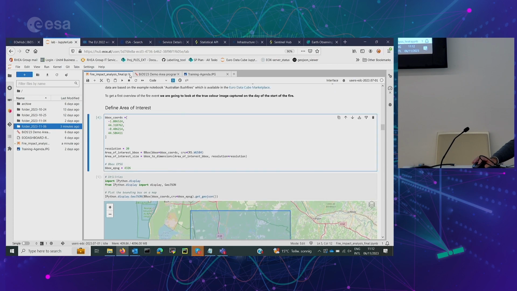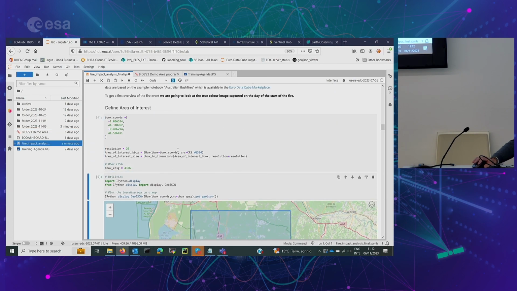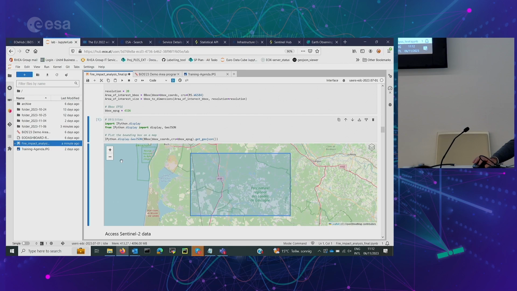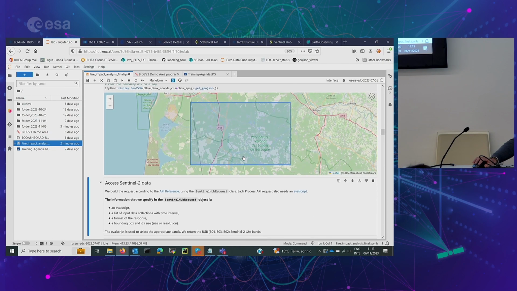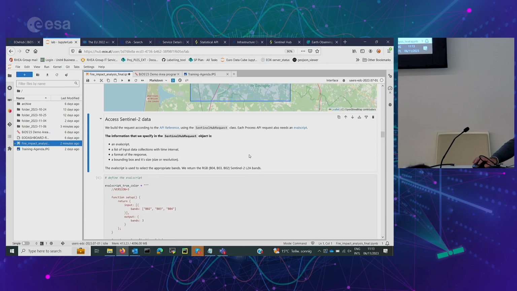So by running this cell, we are going to set up all these parameters, and then we're going to display the area here. By running this cell here, we displayed actually the AOI, the first AOI we are looking into. Then, as a second step, we are going to access the actual Sentinel-2 data, and we are going to compose a Sentinel Hub request for that purpose.